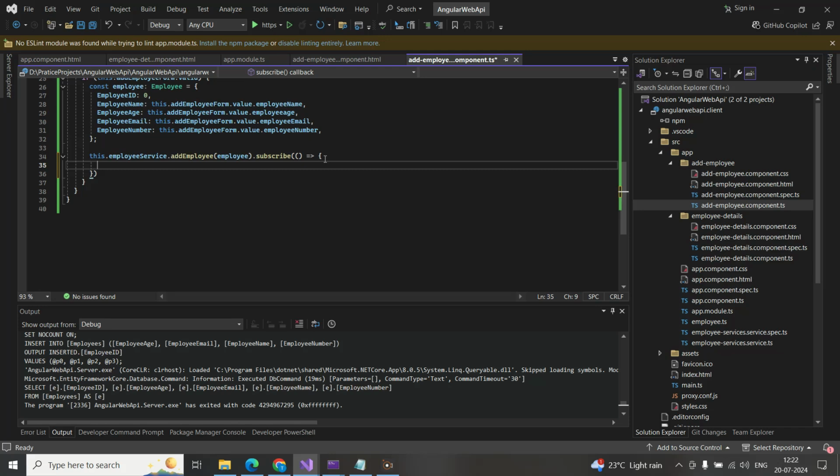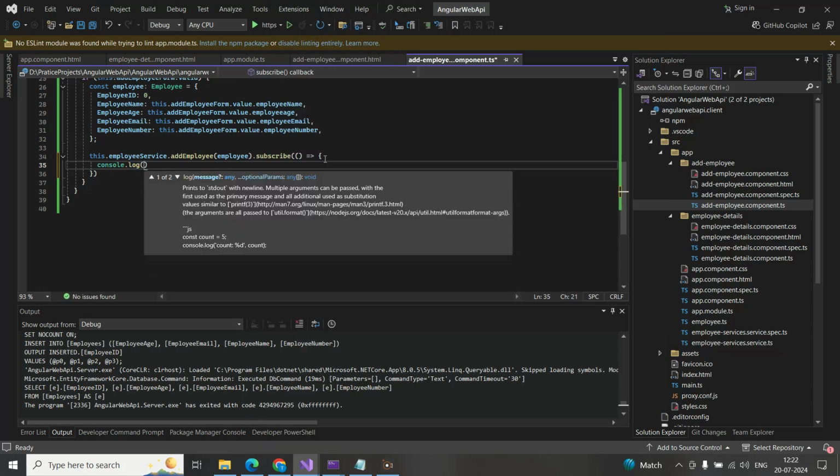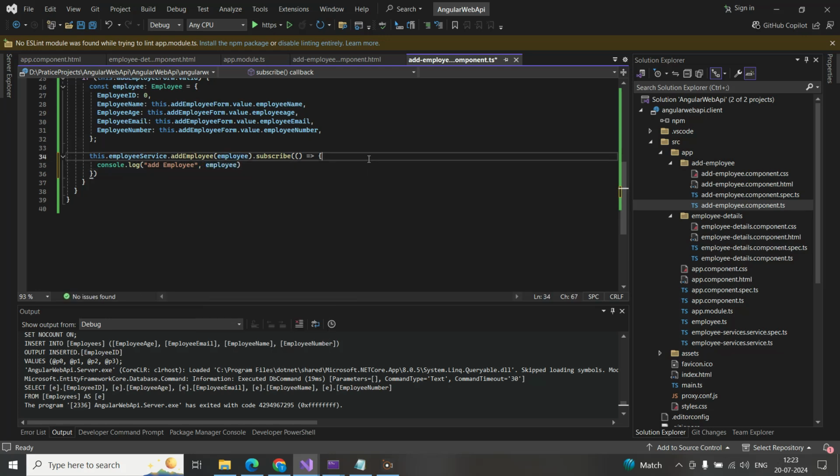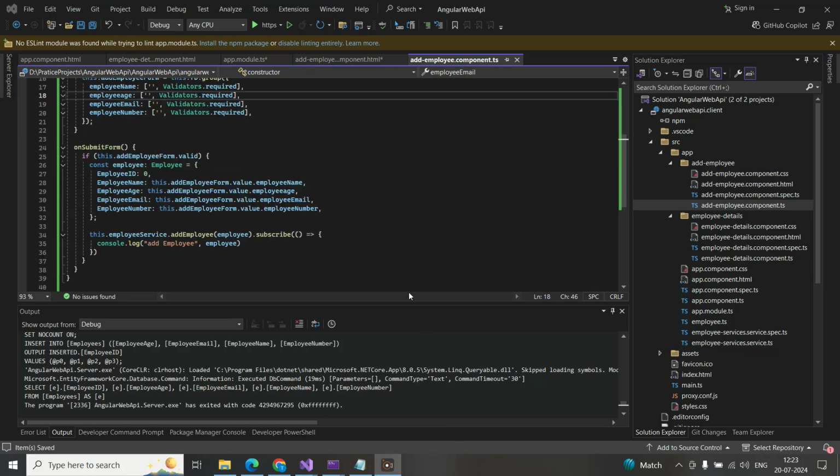If the data is added or not, we have to check, right? That's why I am using the console dot log, double quotes add employee, comma, I am passing this employee. Okay. Now successfully completed. Now I am running the code.